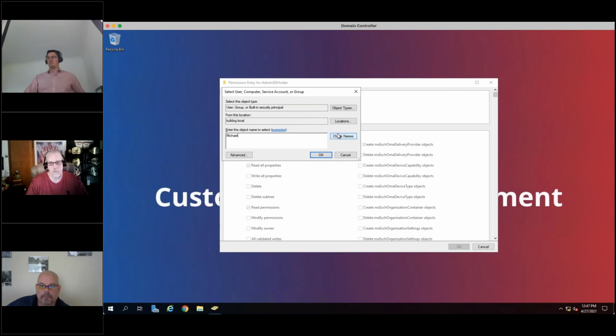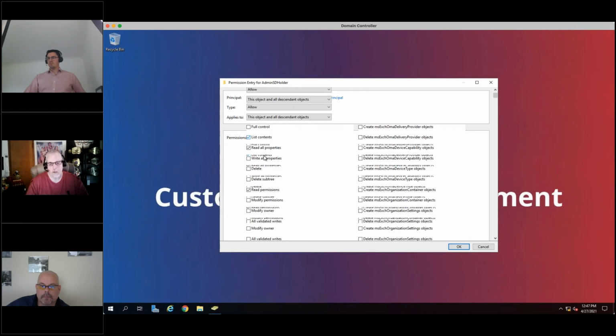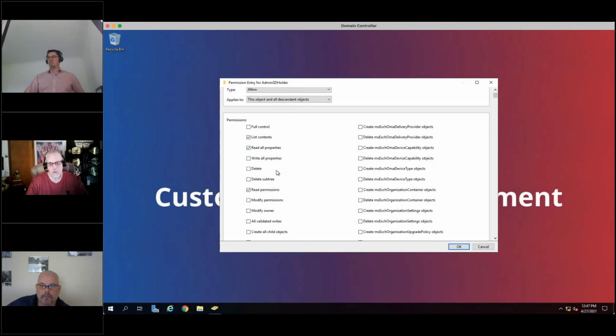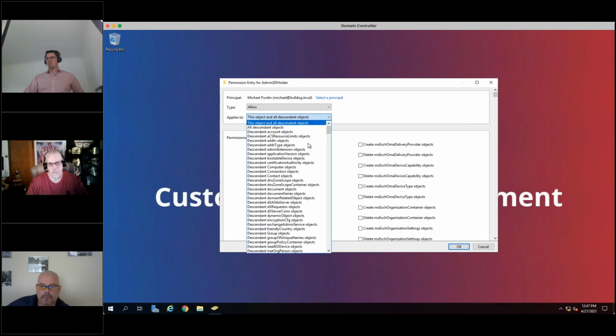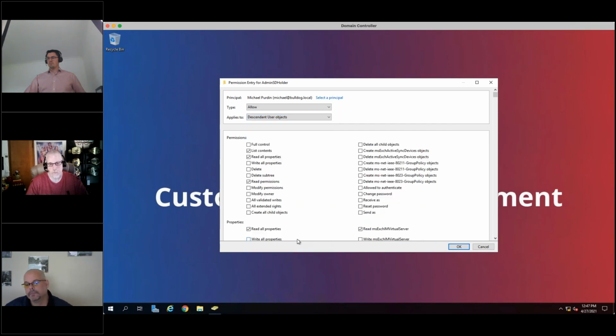I'll pick myself. And then I'm going to go ahead and we'll just leave it at this. That's good. Actually, I'll go down to, this is what we did the other day, all the way down, fourth from the bottom, you've got descendant user objects. And then I'm going to go ahead and just turn on change or reset password.